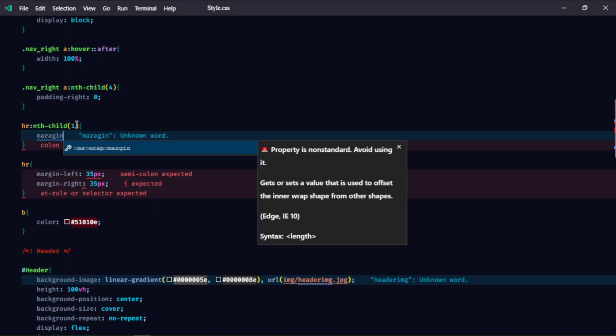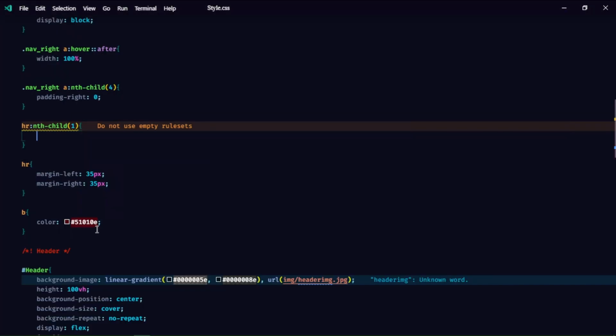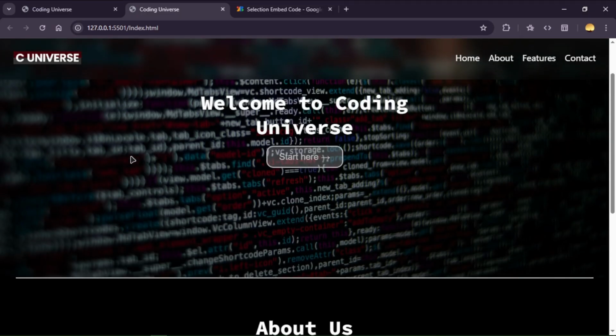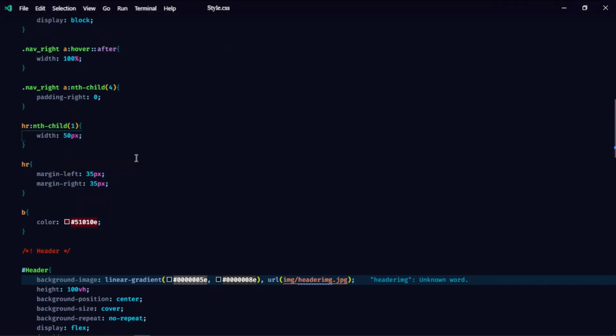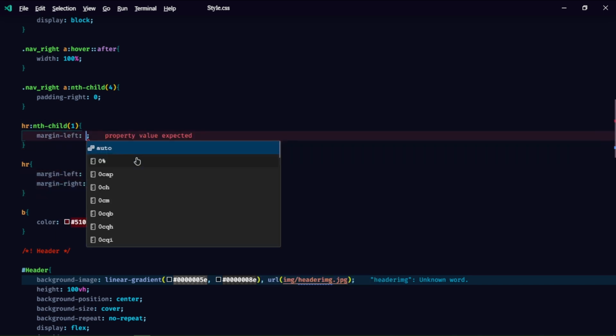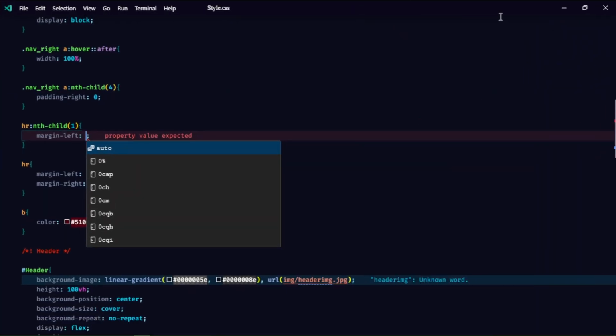margin, how should I put it? Let's give a width to 50 pixel. Hold on, let's say the margin left and right. Oh, sorry.